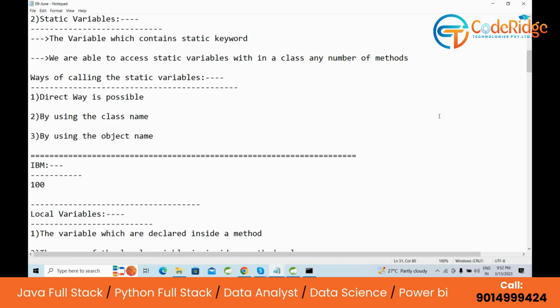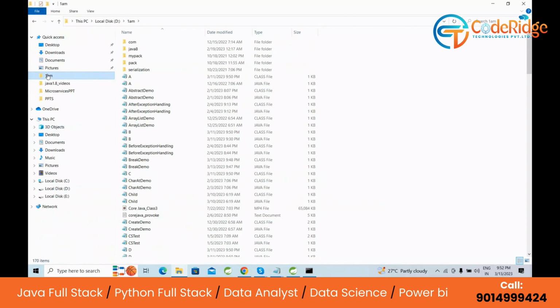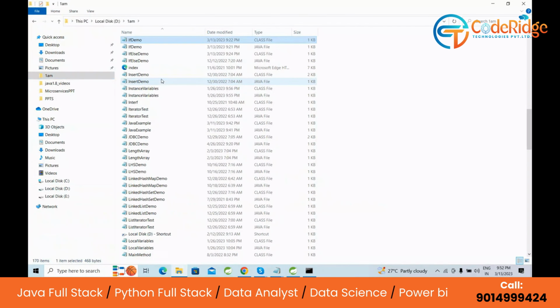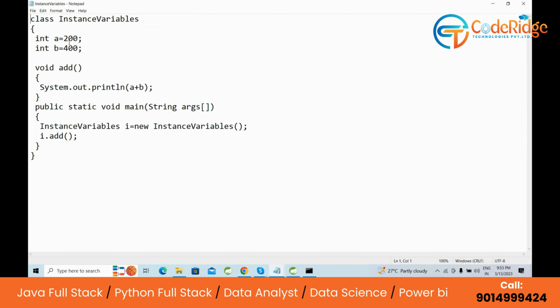Now see, open your notepad. How to execute the instance variables. Open your notepad and go to the folder. Here we type instance variables. Here int a is equal to 200, int b is equal to 400. Here one method is there, the add method. In that add method we can add those variables. Next, open public static void main. This is the main method. Create the object for the instance variables class and call that method. This is known as the instance variables demo.